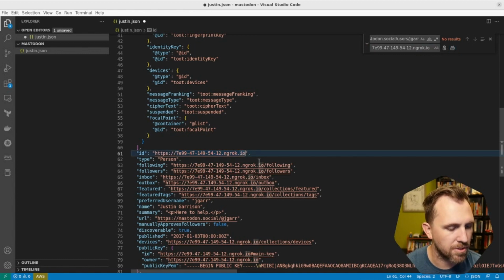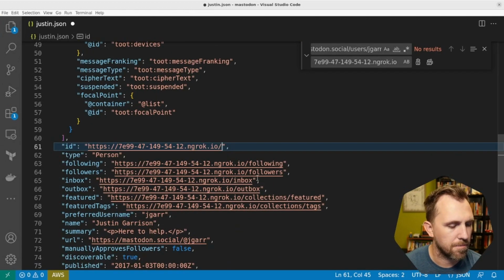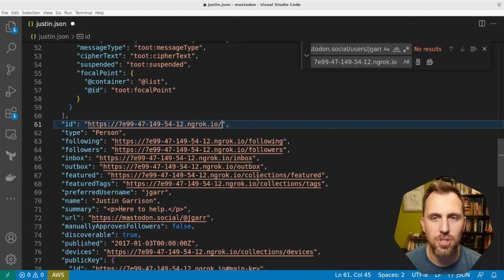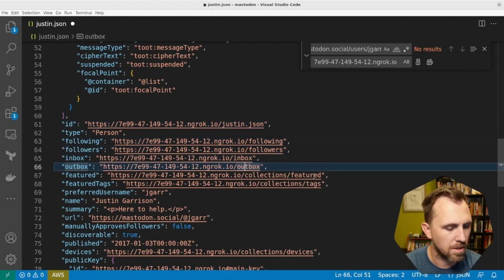The one thing that we do need to add back here is this ID. Get that a little bigger. This ID is the actual file that we're writing into right now. So this is Justin.json. We have followers, following, inbox, outbox, collections. We're not really going to use that stuff. URL, we can replace this. Why did that? Oh, because I had the full search.